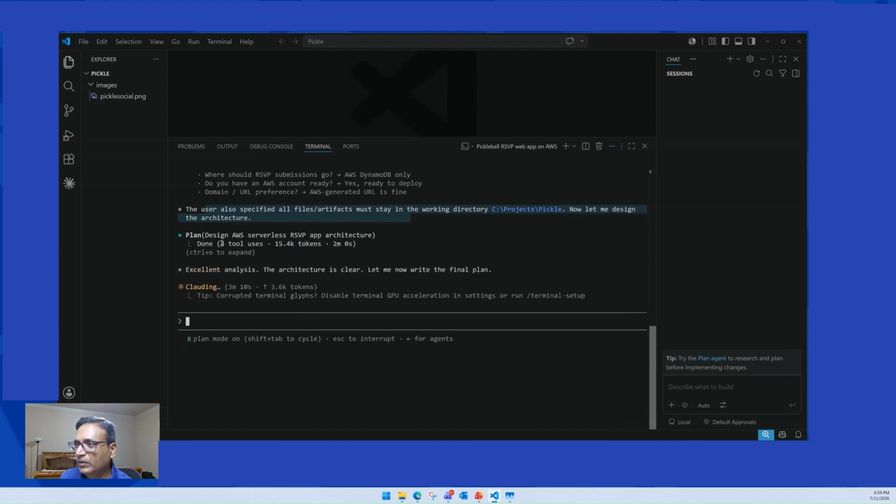Okay, so design AWS serverless, so that is done. The architecture is clear. Now let me write down the final plan. So it is updating as it is making progress. I guess roughly it has been 3 minutes so far.